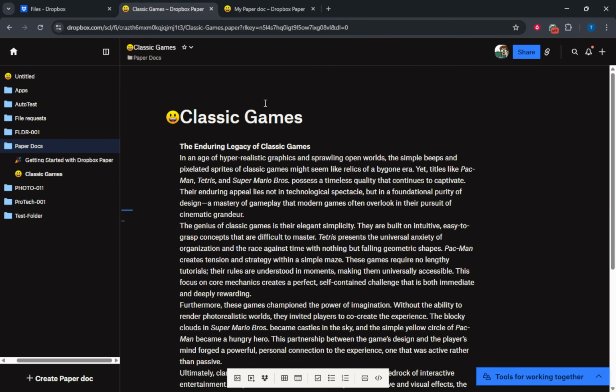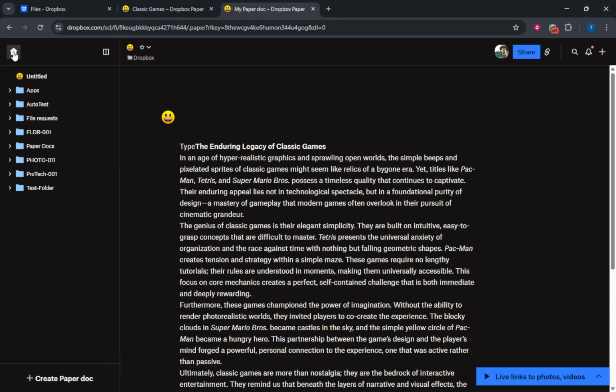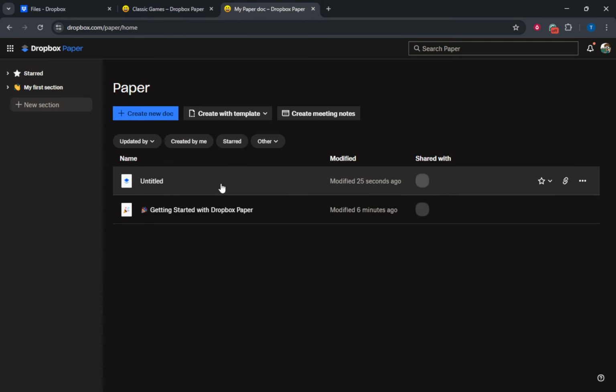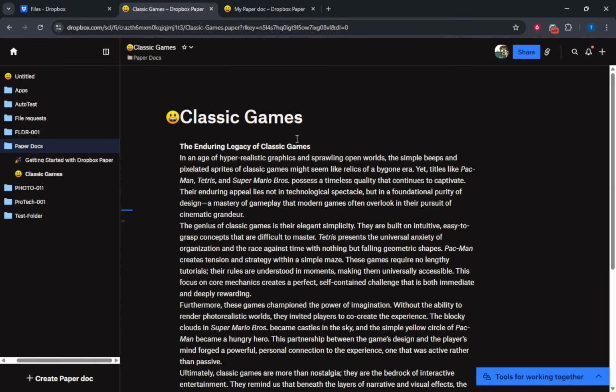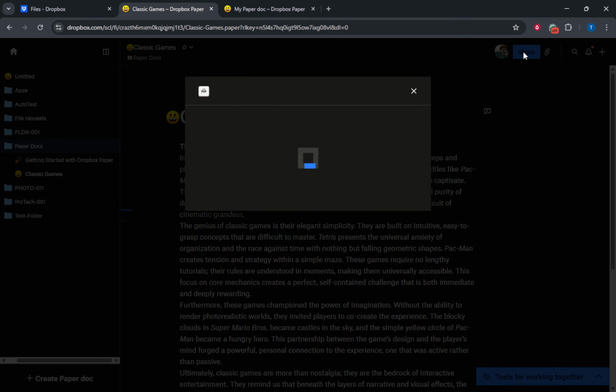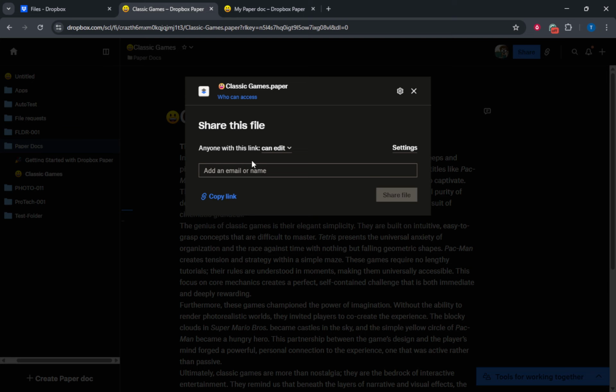Now that your document is ready, it's time to share it with others. With your document open, look for the Invite or Share button, typically located at the top right corner of the screen. Clicking this button unveils several options for sharing your document. If you want to invite specific people, you can enter their email addresses directly. Here, you'll also have the ability to choose permissions for each person, whether they can edit, comment, or only view your document. If you prefer a more generalized approach, you can copy a link to the document, which can then be sent via email or chat.